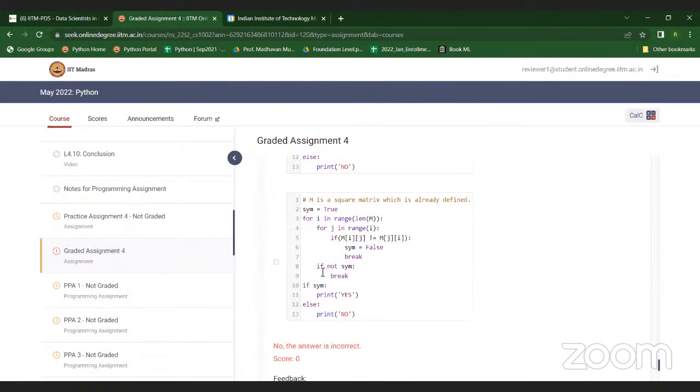So when we come out here, since here we are breaking out of the loop two times, when symmetric equals false, then we should break out of the loop. If not symmetric, then we should break out of the loop. So that is why the last option is correct.